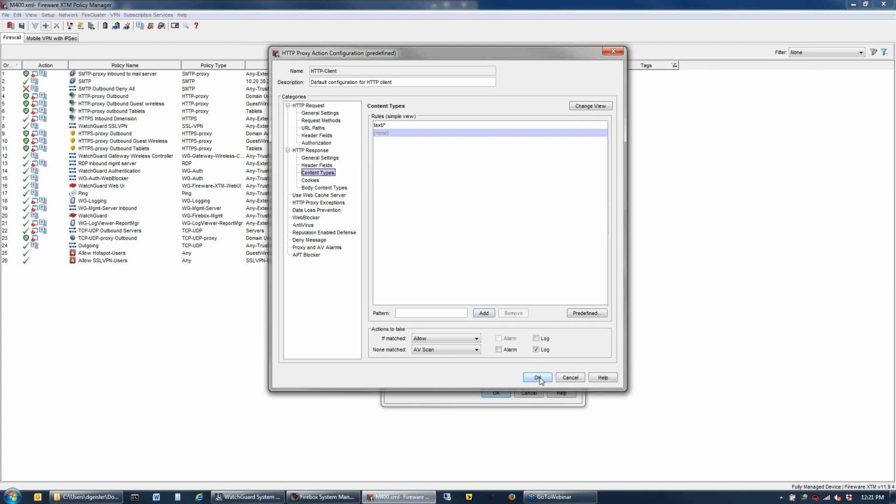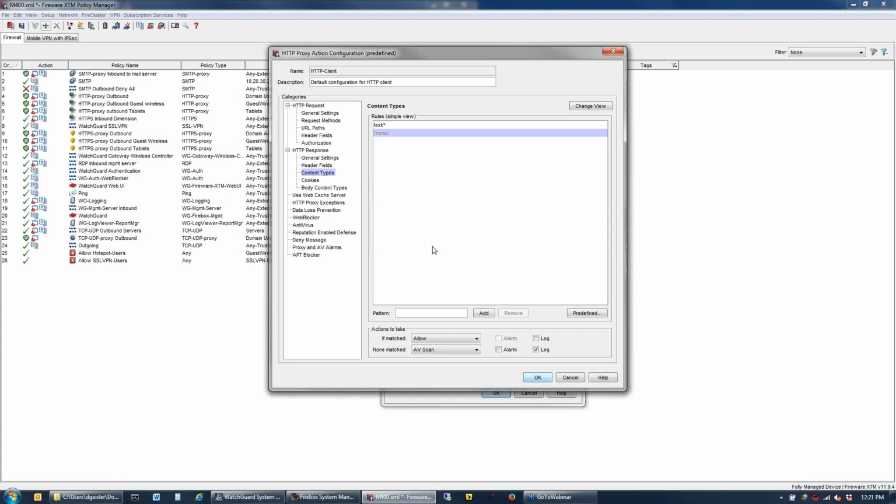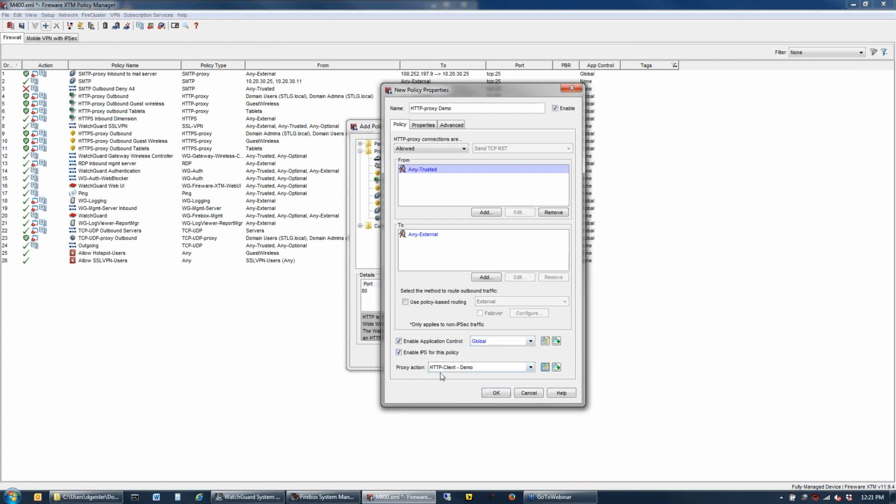So you'll notice when I go to save this and say OK, it's going to ask me to give it a new name. That is because it was copied from our template settings, so we want to make sure we keep those templates clean so we can always get back to them. So I'm just going to call this one Demo for our webinar here. And then I see my proxy action is set to Demo.